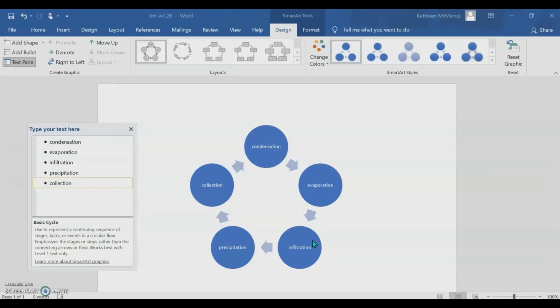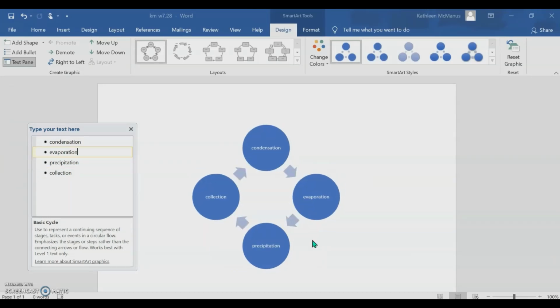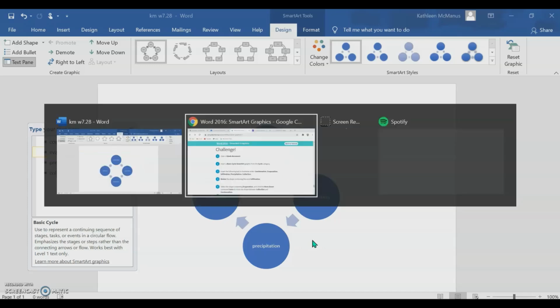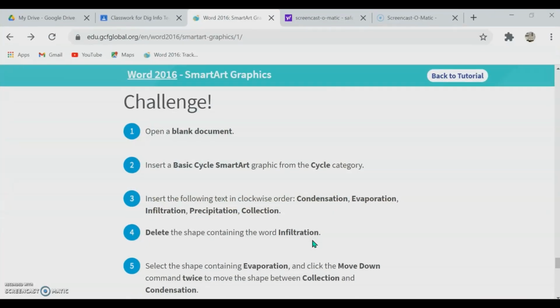So you don't have to worry about finding the shape. We're still in the text box. So you're just going to use your arrow keys to go find infiltration. Go to one end of it, and you can just backspace and delete the whole line. Okay, so now we only have 4 circles with text in them instead of the 5 that we started with.